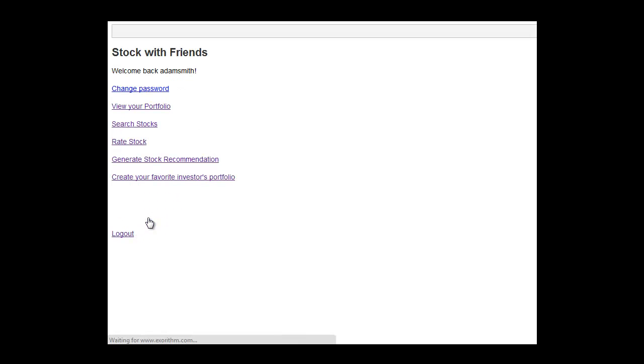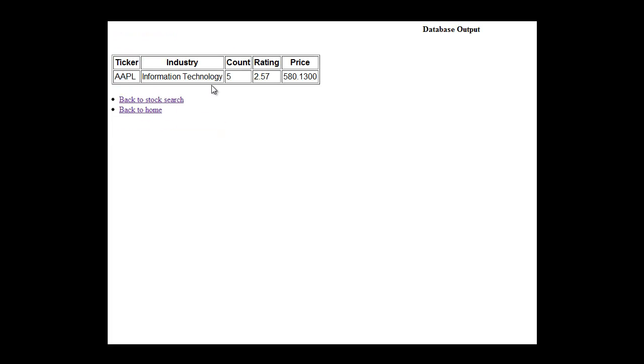So now that I have that portfolio built, I want to customize it a little bit. I want to look up a stock in the database and see how it's rated. So I'm going to look up the stock for Apple. Doing the search, I see that 5 people own the stock, and it has a rating of 2.5. That's pretty good for me, so I'm going to go back and add that to my portfolio.